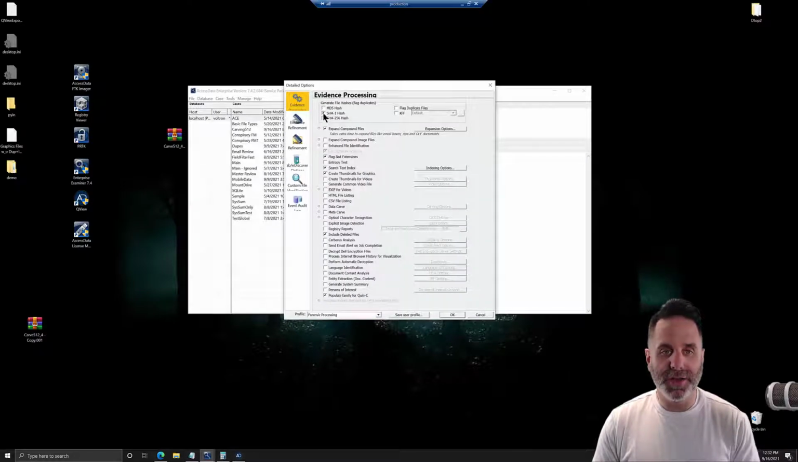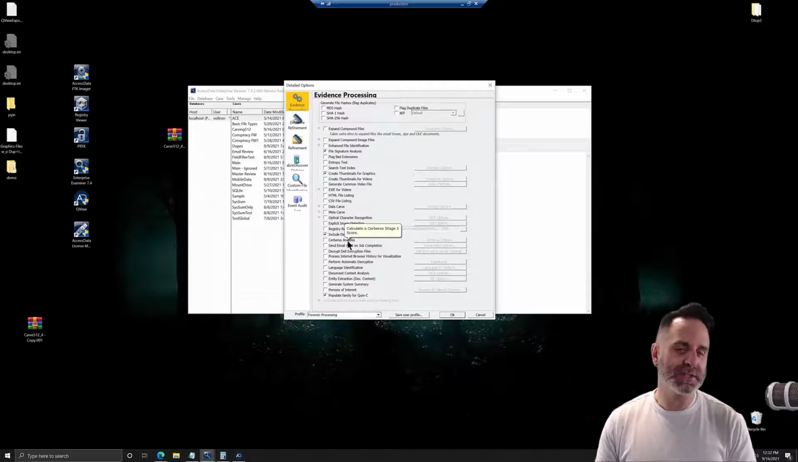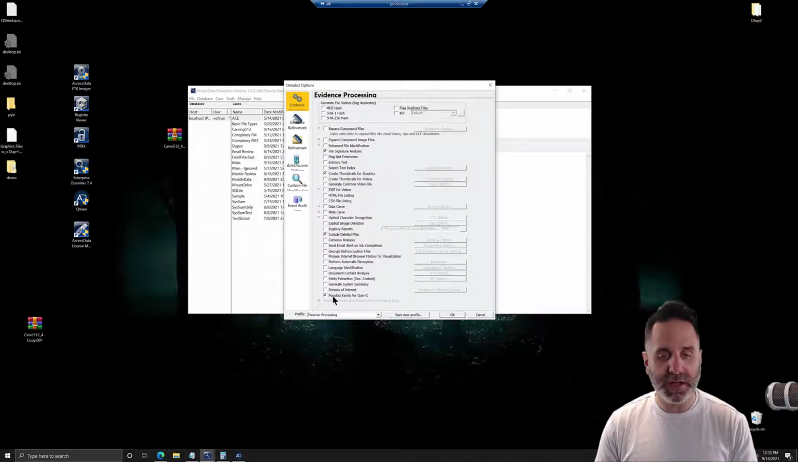So again, we'll turn off our hashing. We're not going to expand anything. We don't need that. We're not going to search text index. Yeah, sure, we'll create thumbnails because this image has some graphics in it, and include deleted files, sure, and we don't need to populate. So we're just going to turn everything off.